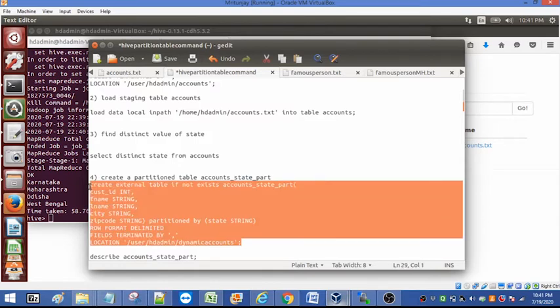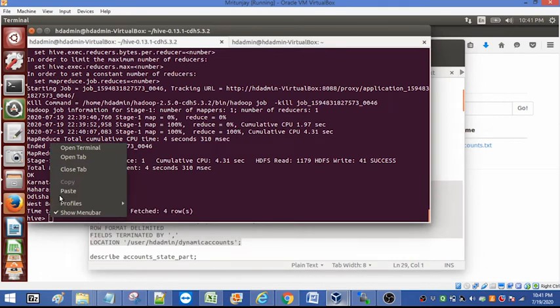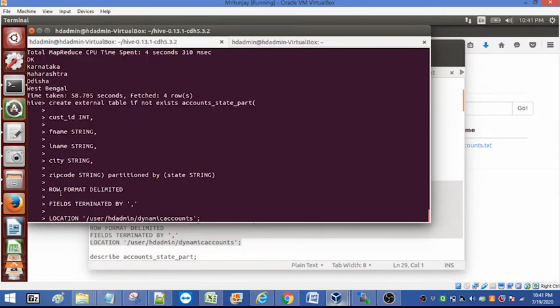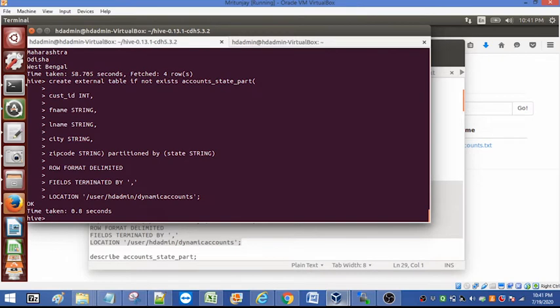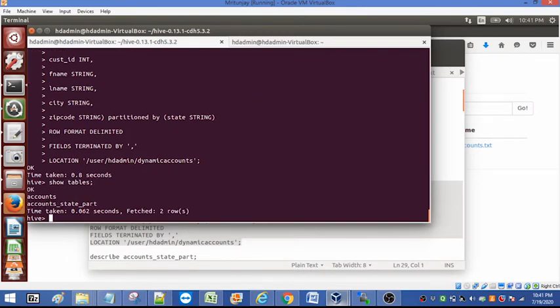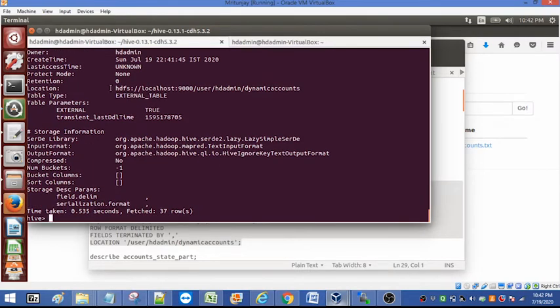Copy it. Run this command. Show tables. Describe formatted. See here, this is an external table. Location is user SDAdmin dynamic accounts.